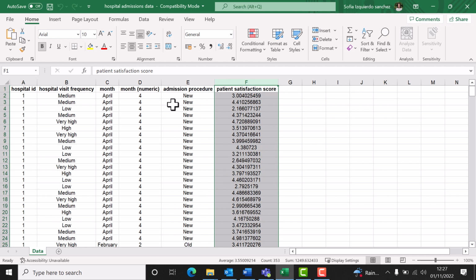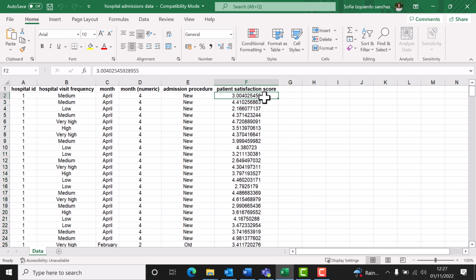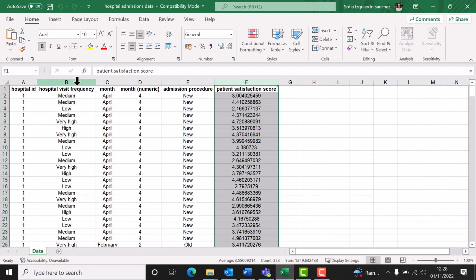What we want to know is whether this new admissions procedure had a statistically significant impact on the patient satisfaction score for that hospital. The first thing we are going to do is see graphically whether we can find that impact. This is to see if there is actually any reason to use regression, the difference in difference methodology, to analyze it more formally. So what we are going to plot is the average patient satisfaction score per month.